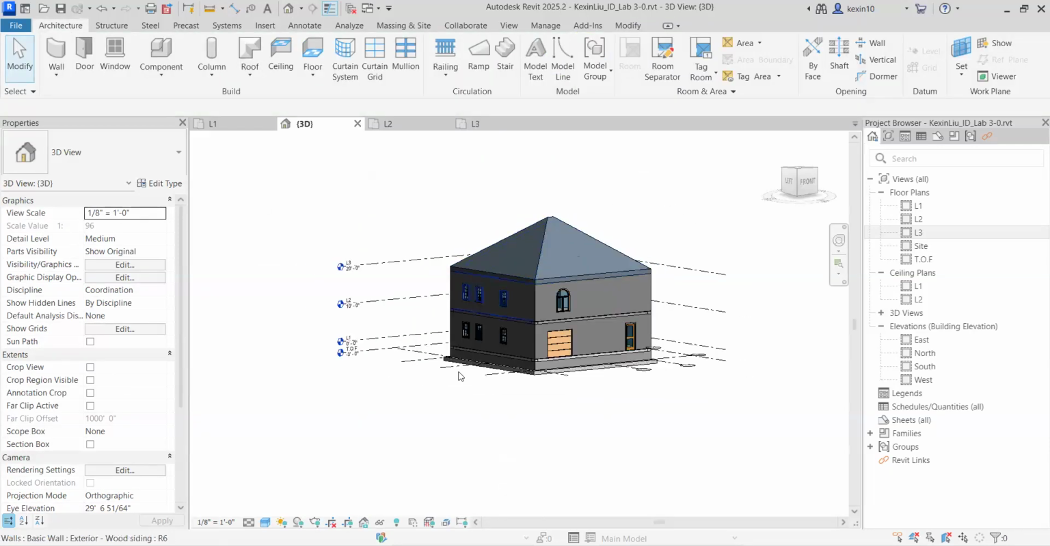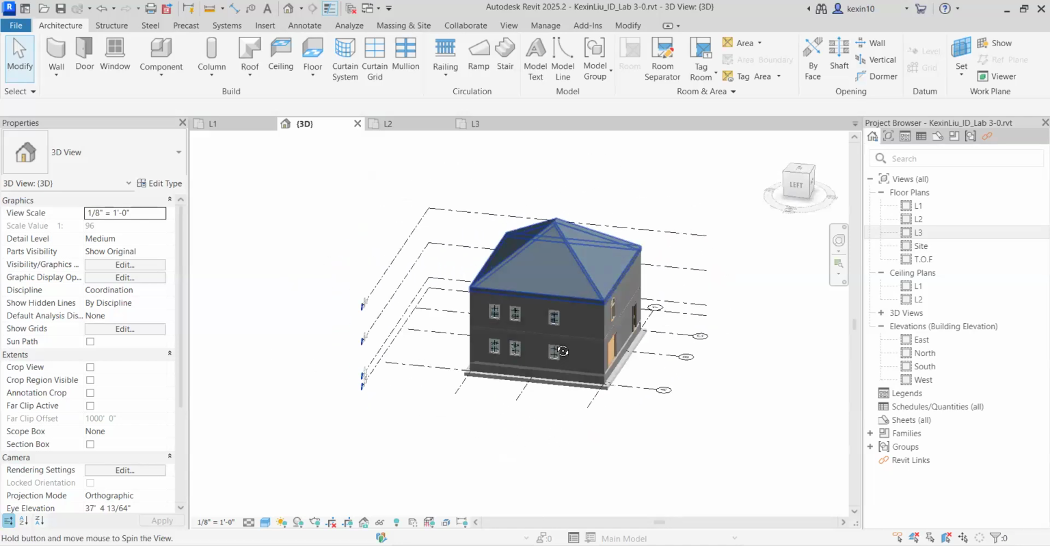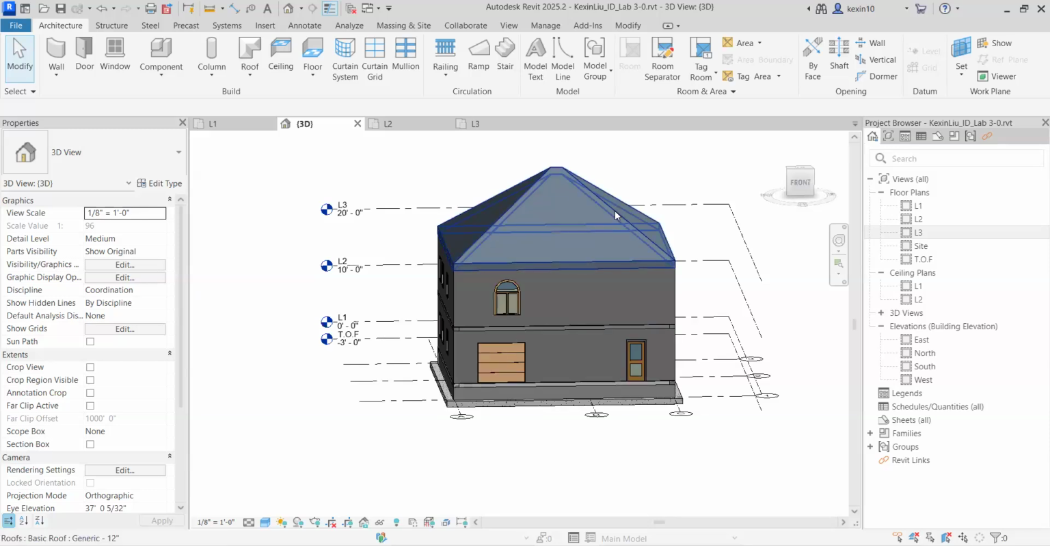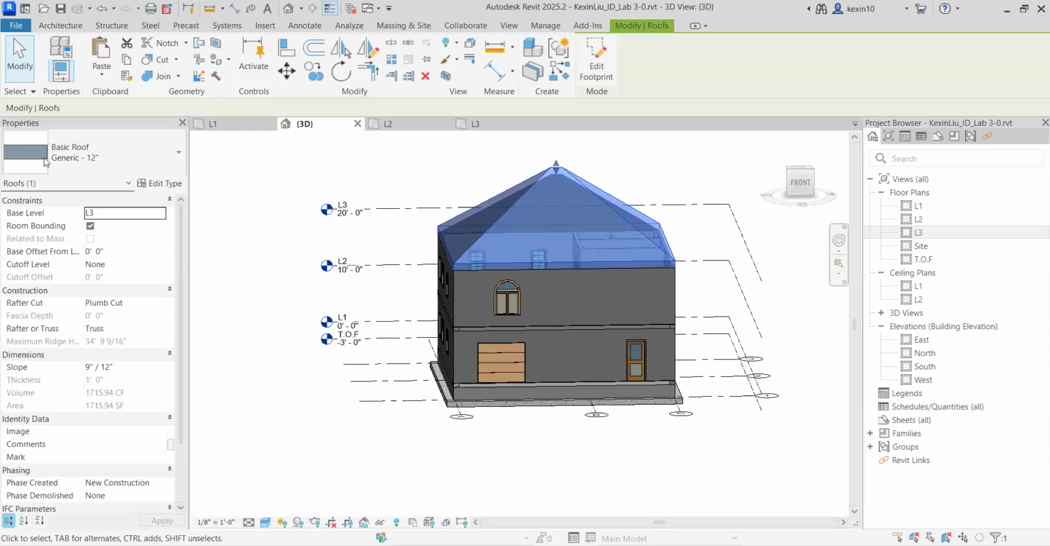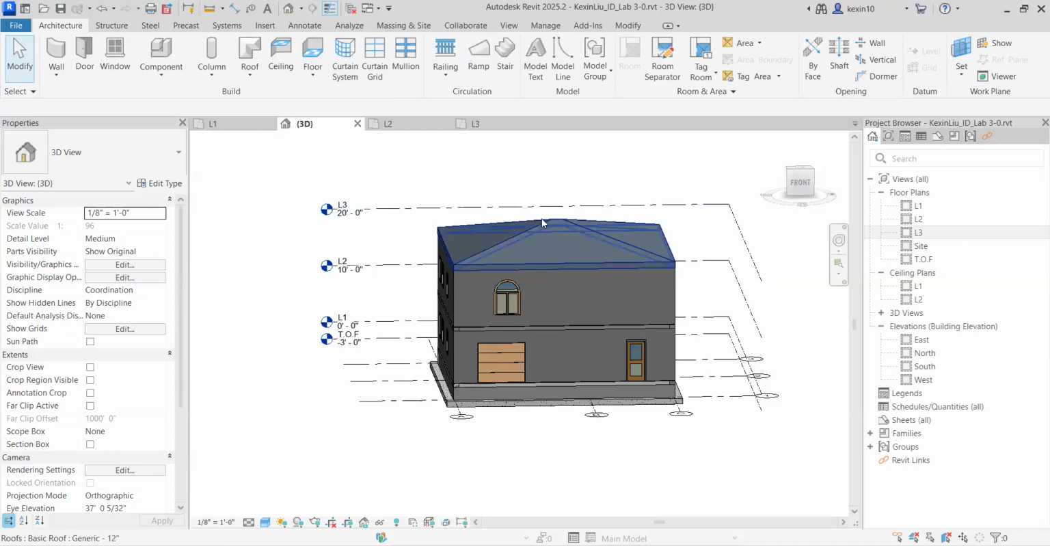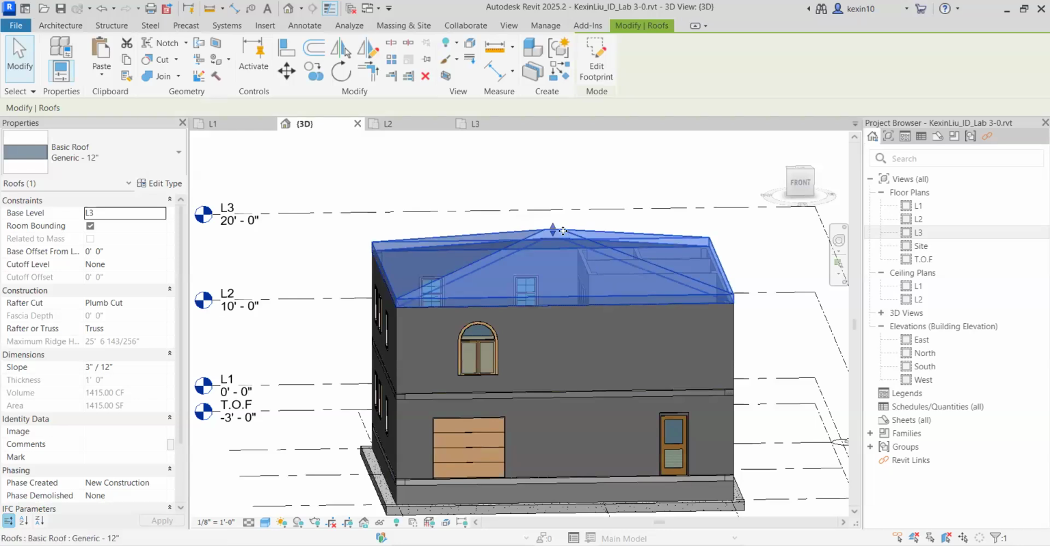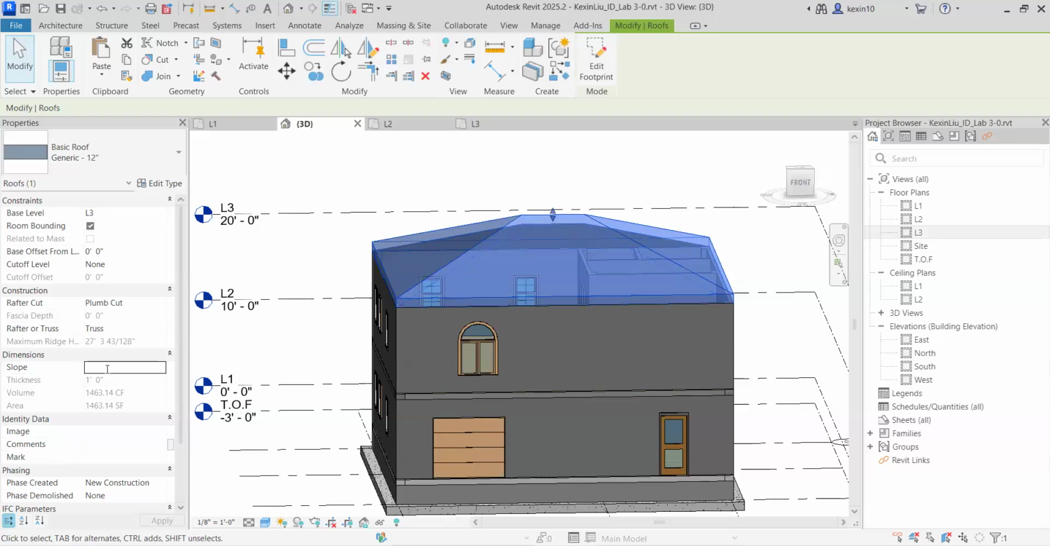So we got this hip roof here. So we mentioned that we can change the slope. So if you choose it, and in the properties, you can see the slope here. You can change it to 3. And now you can see it's more flat. Or you can just drag the arrow here to change the slope. But normally we will have a more concise number. You can change it here.